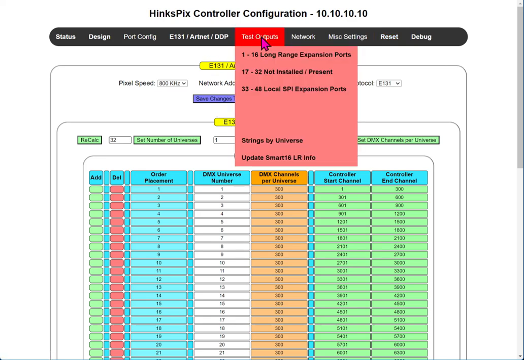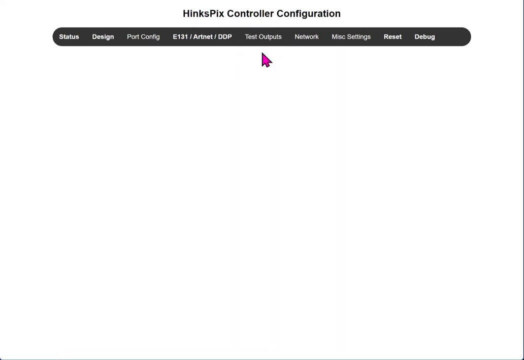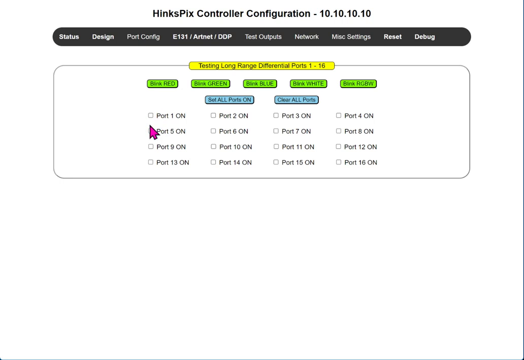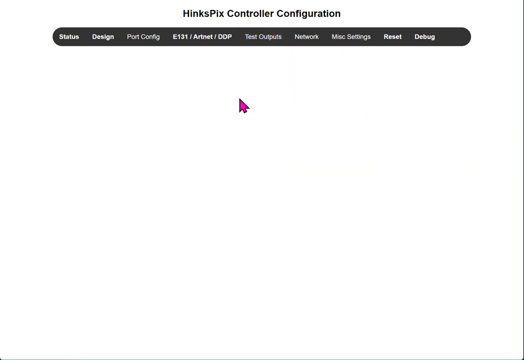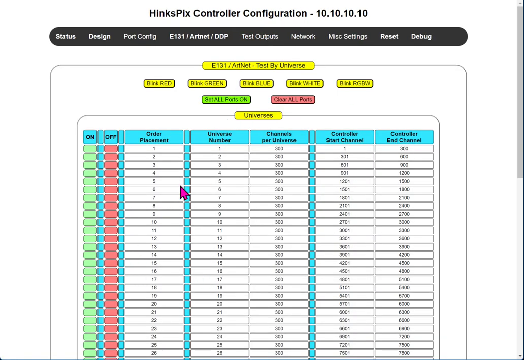Now, moving to test outputs, we have the ability to test outputs. See our other videos for testing using this built-in interface. We can come into a particular output and choose specific ports to test and then output specific data. This is very useful for testing when you're using an application and you do not know if there is a problem with the application or the controller. See again our other videos. You can also test strings by a specific universe number here.